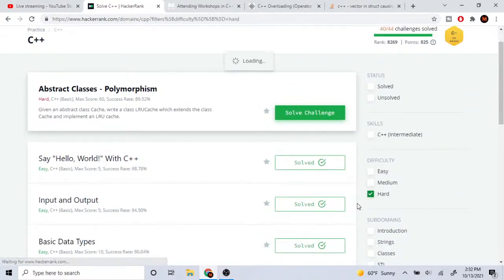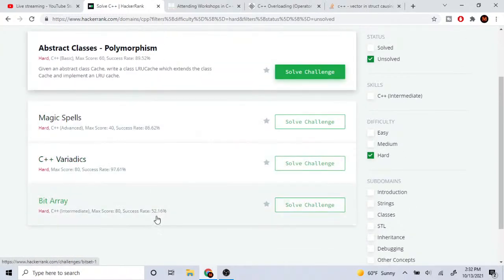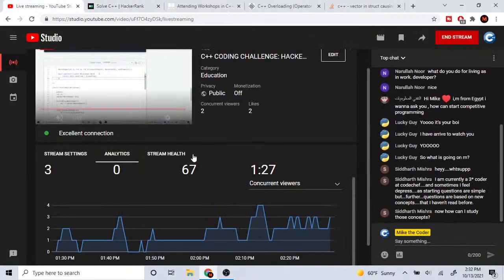So we're gonna go to C++ difficulty of hards now, and there's only 1, 2, 3, 4. There's only 4.